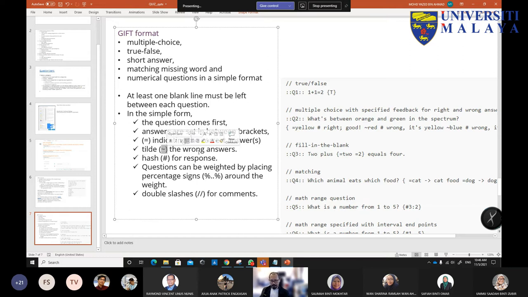The curly minus symbol is for the wrong answers. Hash is for the response. Remember just now I put the first answer as the correct one. So in this format, you might want to use this to indicate the selected answer is correct. For example, this one is correct, and this is what is going to appear as the feedback to the student. Remember, when you set the quiz, for the student to learn from the quiz, you might want to give feedback. So this is where you put those feedback, right, wrong, and so on.